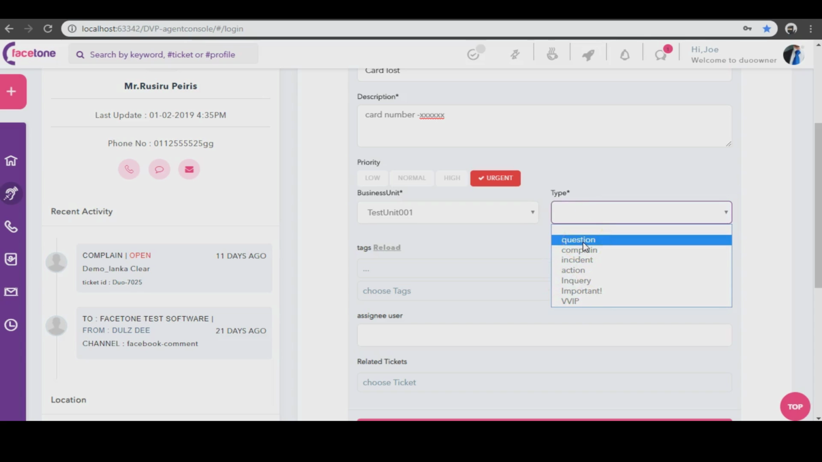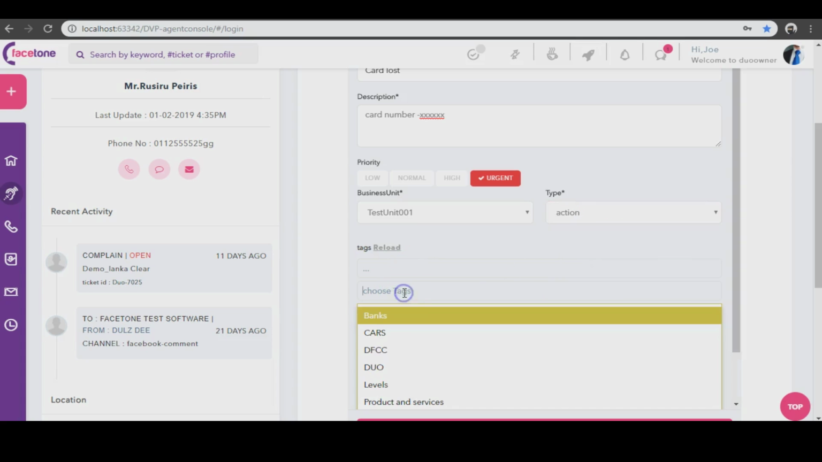Through the supervisor console, many customized ticket types can be created. In this case I'll have it as an action. Tags are more details on the ticket. Again, this can be created as a hierarchy through the supervisor console.